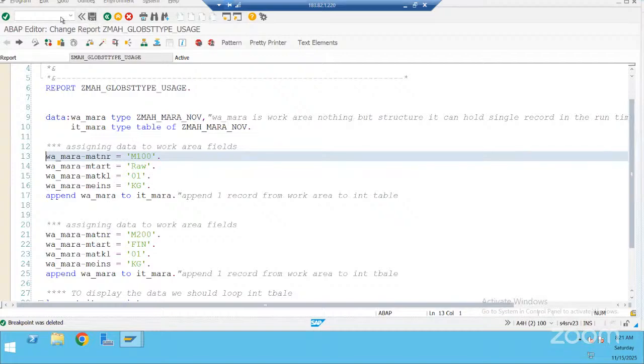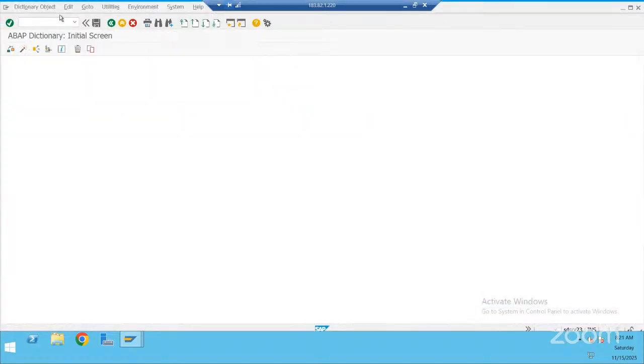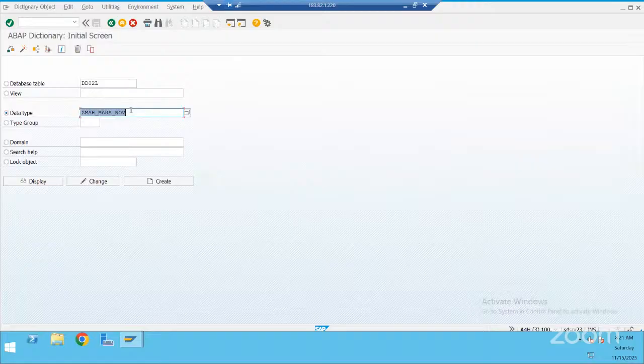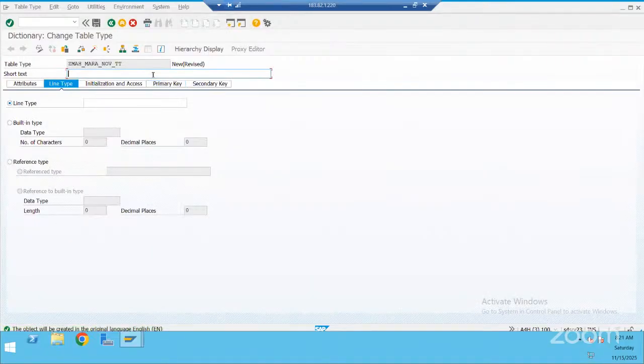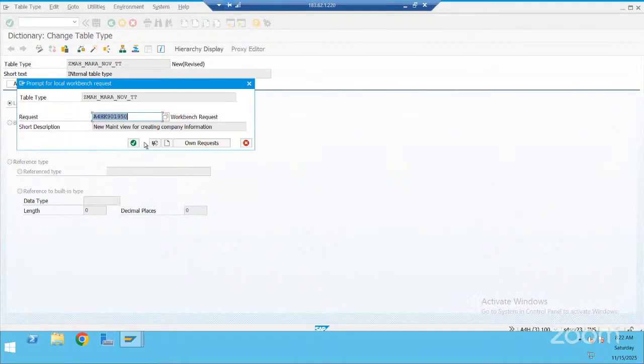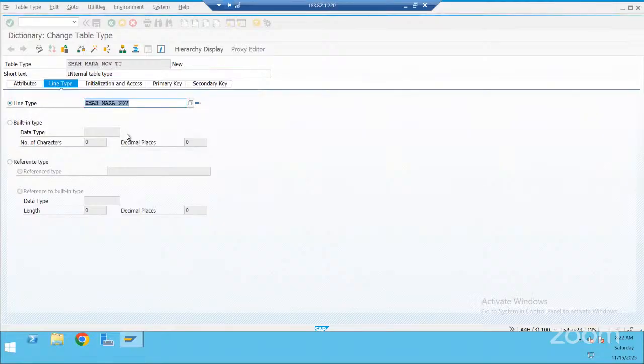Go back, go to SE11. Okay. Go to here. You can give _TT, table type. Click on create. You see now the third option should be chosen, table type. Go to here. Internal table type. Table type is internal table type. Go to built-in type. For line type you should give your structure type, just now what you created. This one. Save it now. Now this becomes an internal table type, not the internal table.